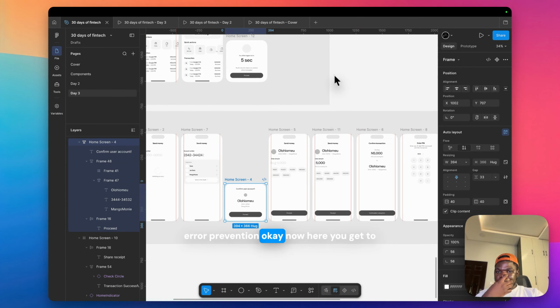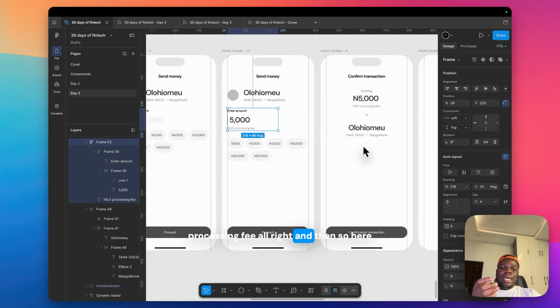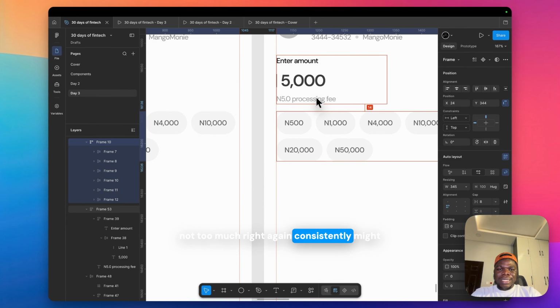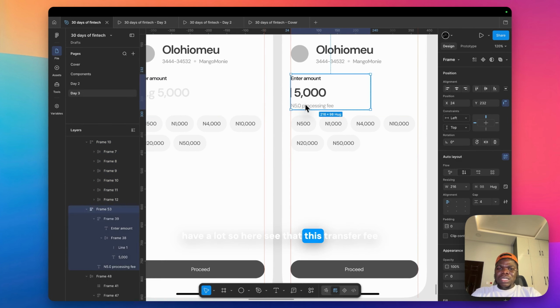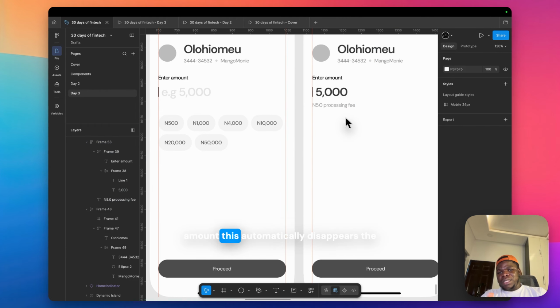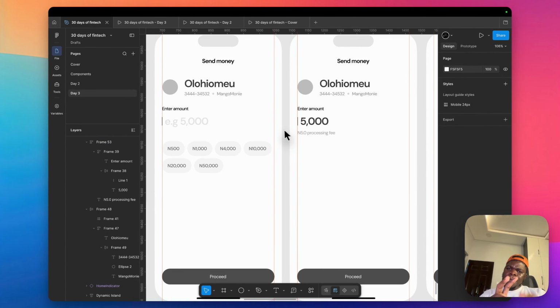That's error prevention. Now here you get to put in the amount, and then the processing fee, and here I think you have to be careful about the spacing so it's not too much. Again, consistency matters a lot. Here, see that this transfer fee could be somewhere else in a cuter way. Do you get me? Or maybe when you put in an amount, this automatically disappears. So again, there's still more thinking that goes into it.